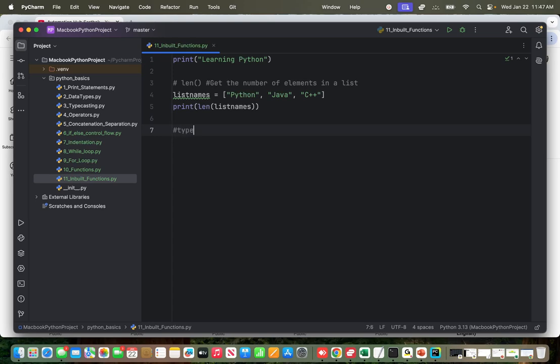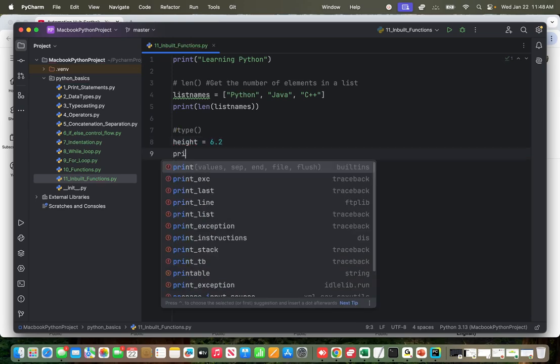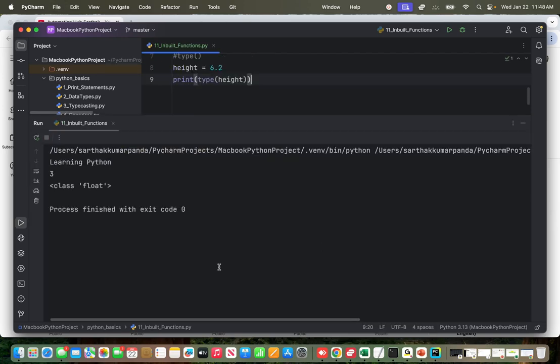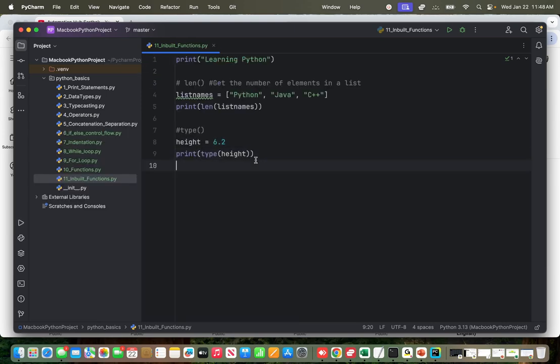The next one is type. Type I have already explained in depth in previous videos. Type is nothing but to check what type of variable it is. So if you go to one of my previous examples, for example, here I'll write height equal to 6.2. You will write print type height. What is the type of this height variable? It will tell you it is a float. Any integer you give, it will give you int. So type function is also important.